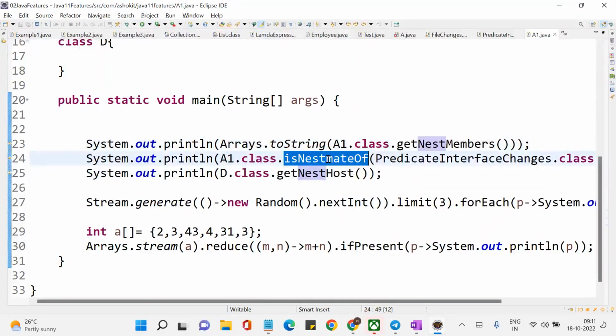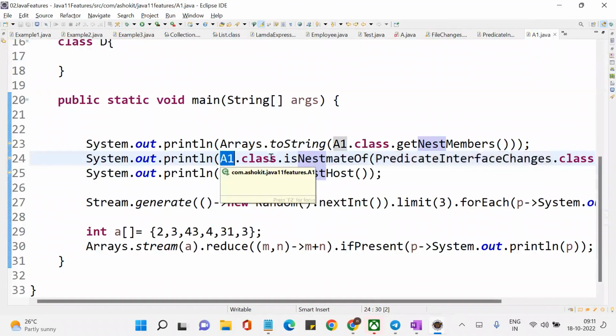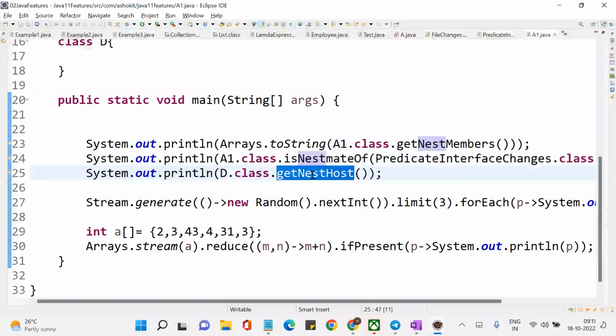Now, isNestmateOf. What does it return? Boolean. This method is taking one argument. If the given class is an inner class of this one, then it will return true. If not, it will return false.